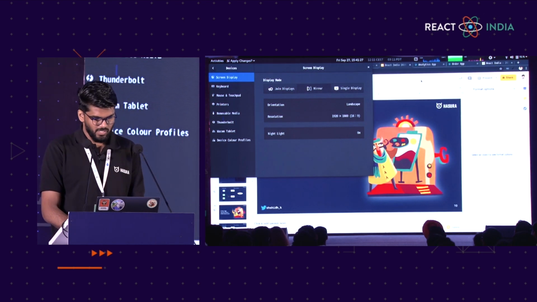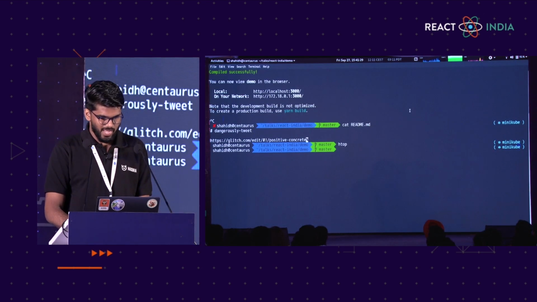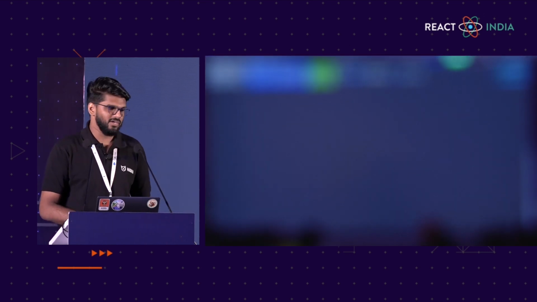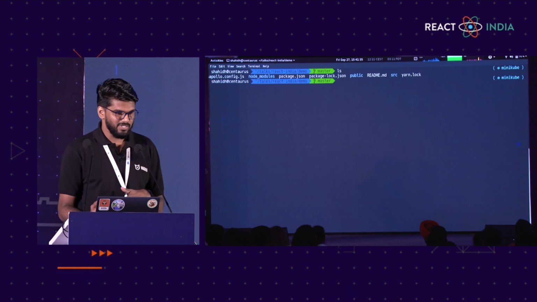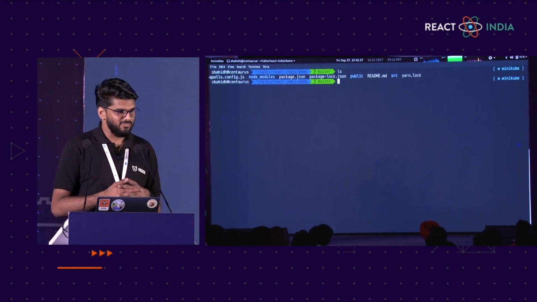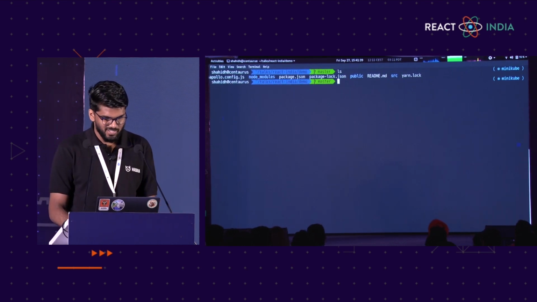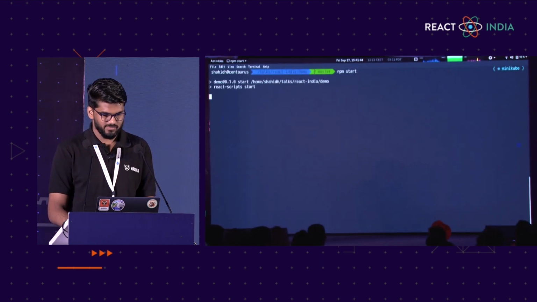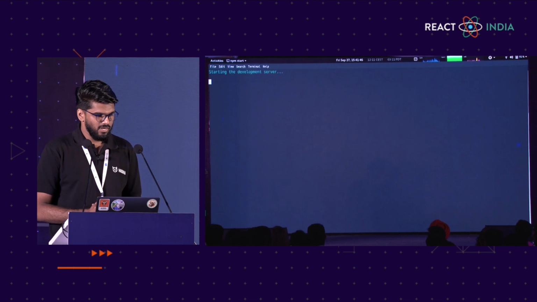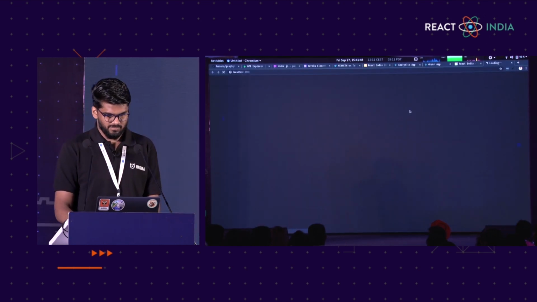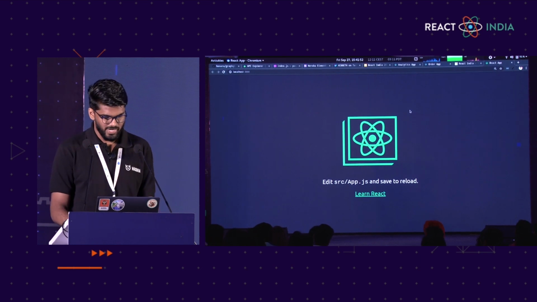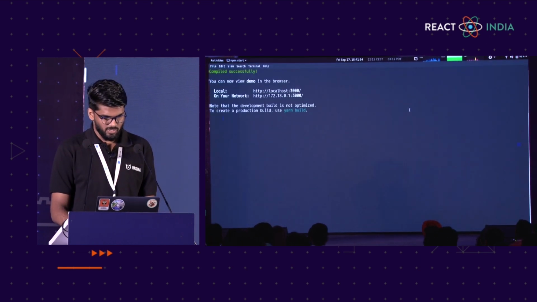So I have a create-react-app folder here. I've already done npm install so that we don't have to wait forever for this conference to get over. So I am just going to do npm start here. It's going to start the application. Now let's see. Okay, something is happening. Standard React boilerplate, right? So now let's get into the code.